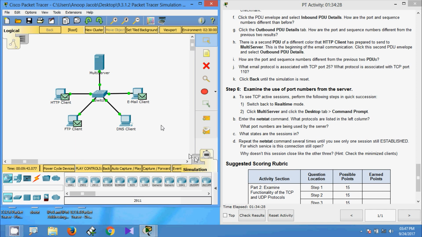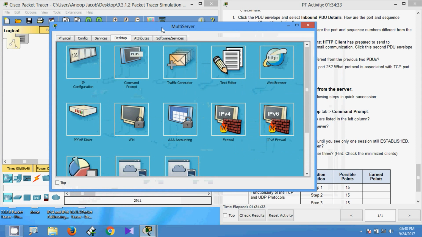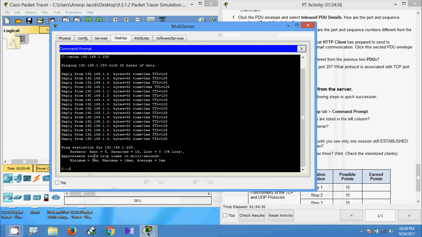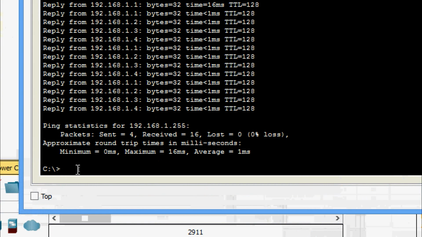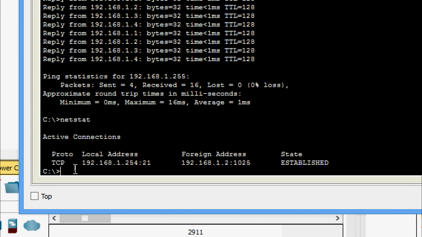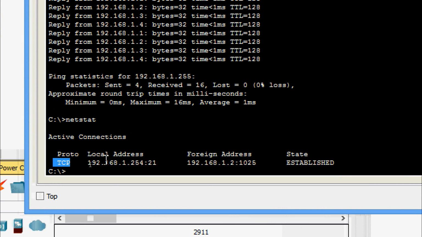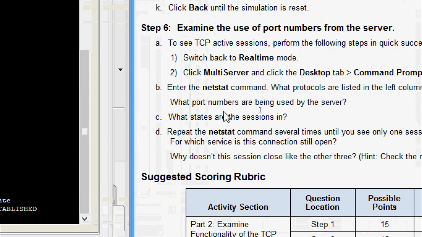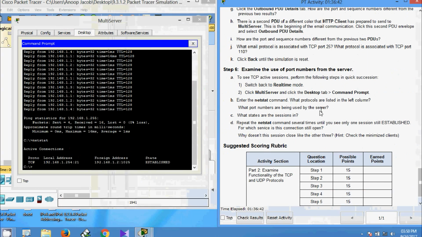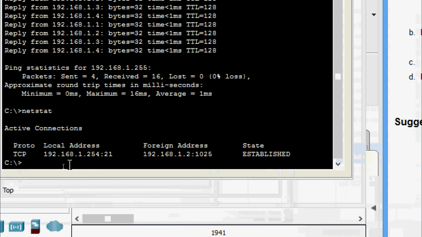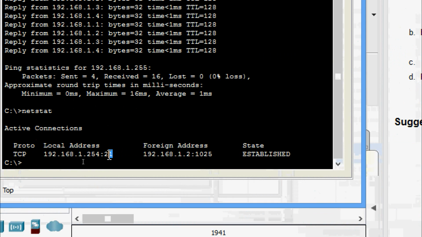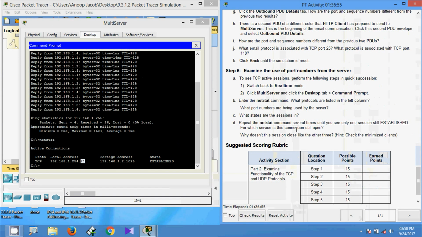Now we will come back to our real-time mode. Yes, now coming to our multi-server command prompt. Here we are going to give netstat, and here we can see the protocol is TCP. Next is what port numbers are being used by the server. So here, according to this netstat command, we got 21. Sometimes you may get 25 or 80, right?